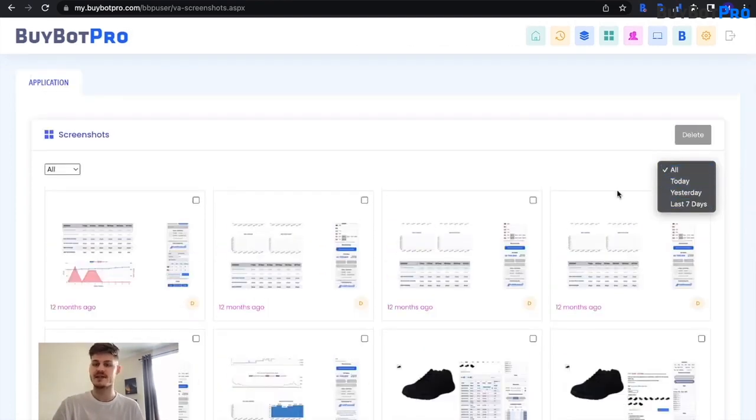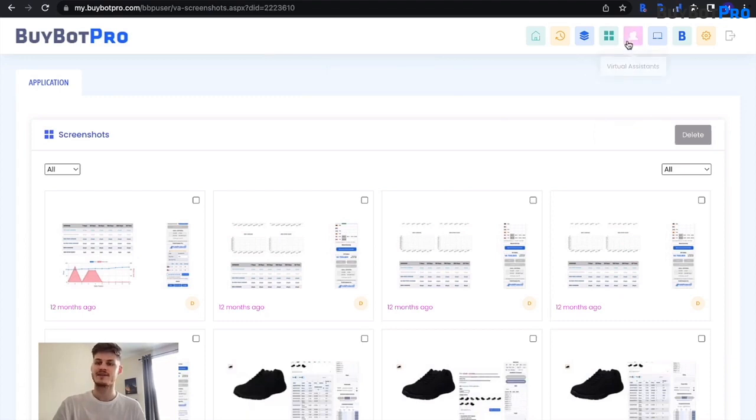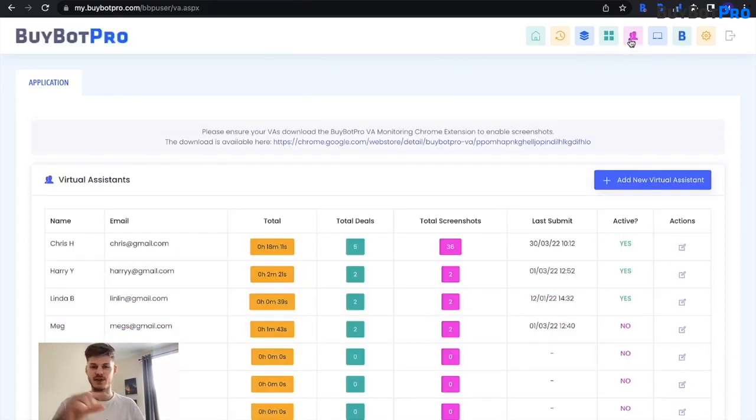So you can flick through, you can sort by all time, today, yesterday, the last 7 days. You can filter by assistant as well. And if you need to delete any of these screenshots, you can tick them using the checkbox there and go ahead and remove. And then let's go to the virtual assistant section.